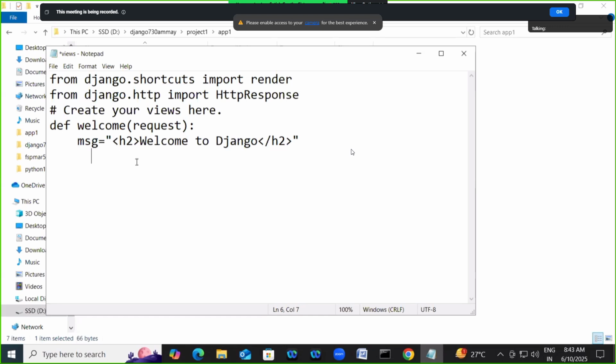Who is generating the page? The view. What is the name of this view? Welcome. Welcome is generating which page? A page which contains a message called Welcome to Django. But how is it generating it? By using HttpResponse. I created an object of which type? HttpResponse, returning HttpResponse with the message. So this is creating an object of which class? HttpResponse.